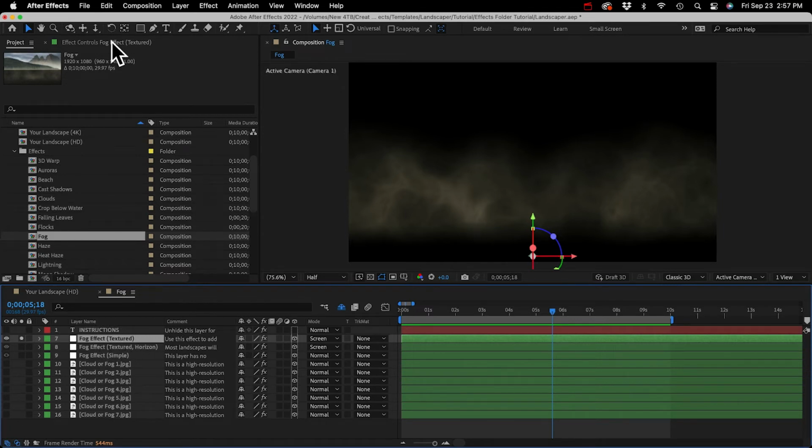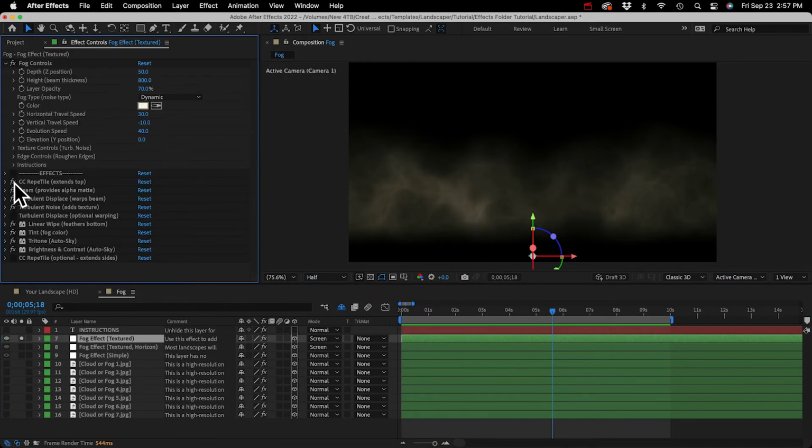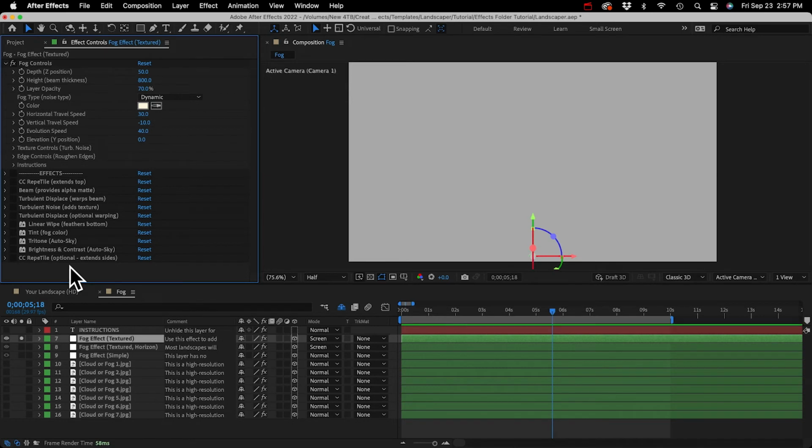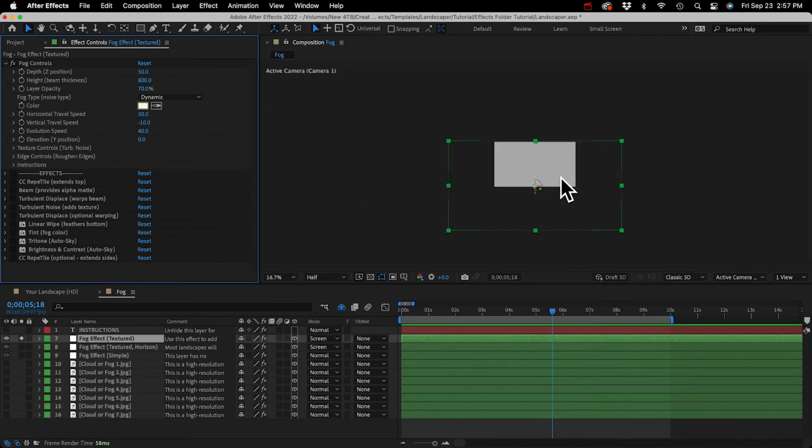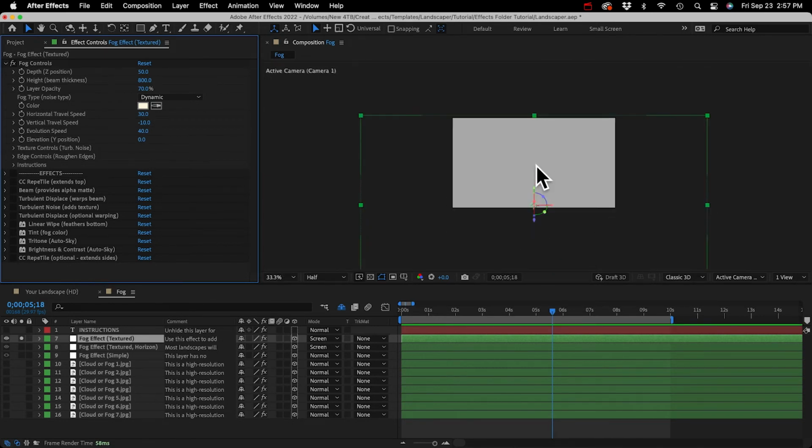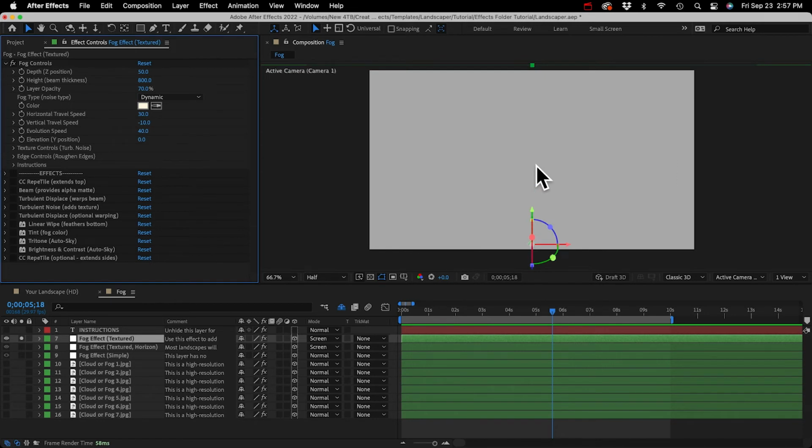Let's see how this is made. I'll turn off all the effects. So this is a solid layer. It's a big layer. It's 4K, so it'll work in both your 4K or HD comps. This first CC reptile effect is not important. It just works behind the scenes and makes the layer bigger when needed.